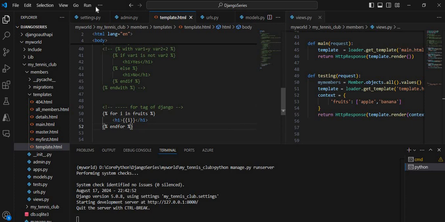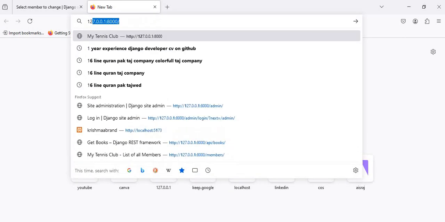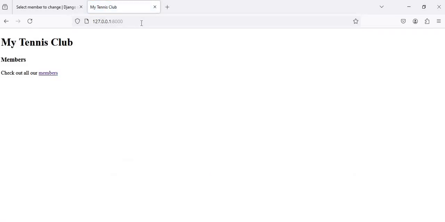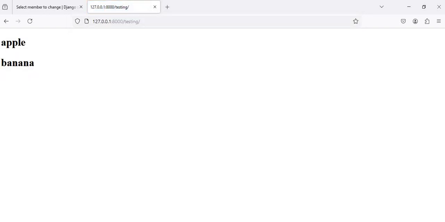Let me open my browser window. As you see, I just opened my browser window here at 127, and here I am going to testing. As you see, I am getting apple and banana, and I am getting this with the help of the for tag of Django. So let's move on. I am going to loop through a list of dictionaries. So let's see how we do this.